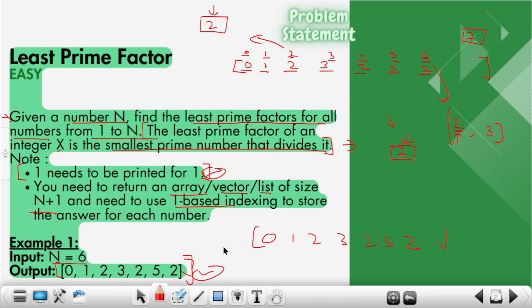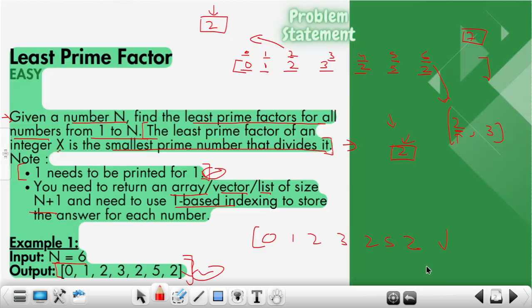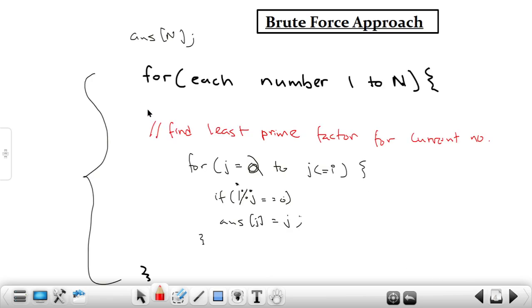Now I hope you have understood the problem. Let's talk about the solution. Here I have taken 20 as the example and I have written the numbers from 1 to 20. After looking at this problem, the first approach that will come to your mind is that we can iterate over all the elements from 1 to n, and after this we can find the least prime factor for each number. How to do this? This is how we can do it.